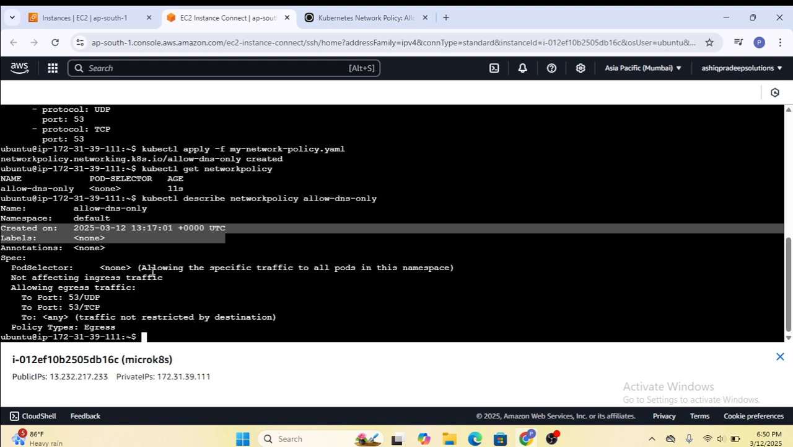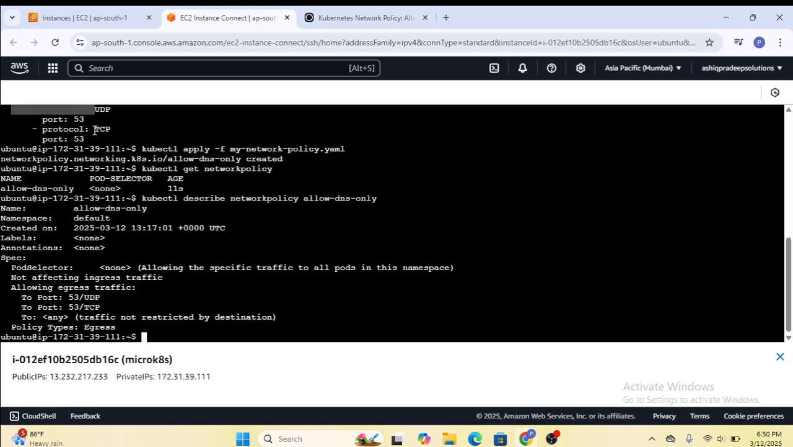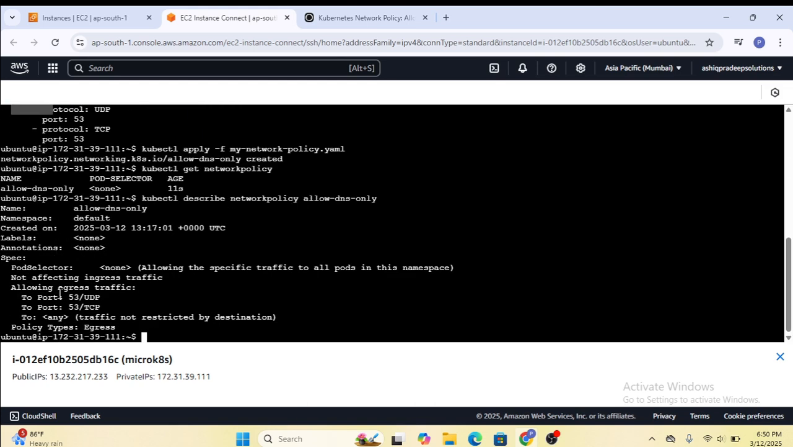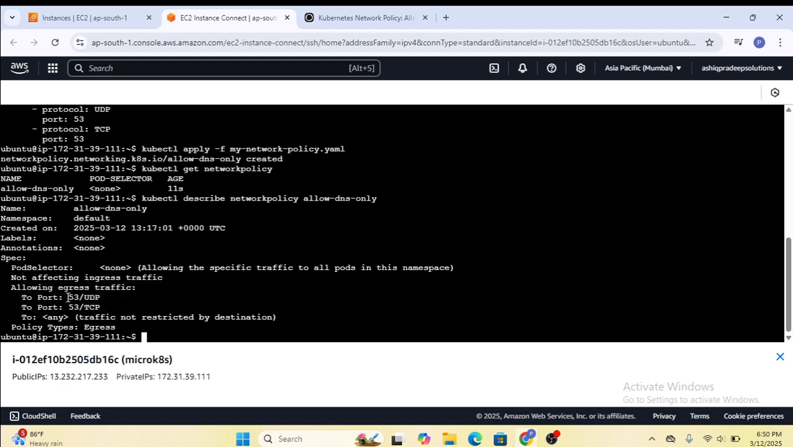Then pod selector, here you can see allowing the specific traffic to all pods in the namespace. This is the main thing, because of this line. Then not affecting ingress traffic, because in the YAML file I clearly mentioned these are only for egress, not ingress. Egress means outbound traffic. So the outbound traffic, like what I'm allowing, here you can see allowing egress traffic to port 53, only allowing the 53 port outbound connection. The remaining will be blocked.